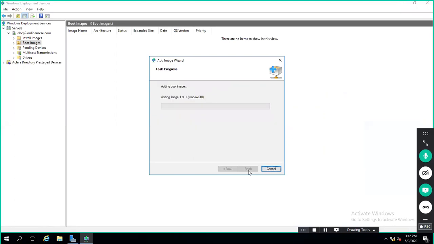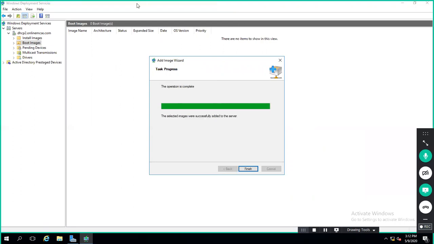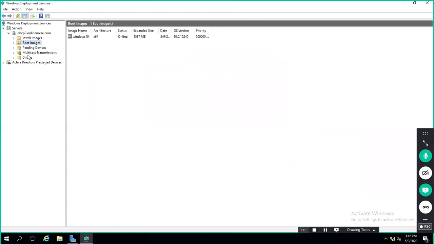And click. So first, it will take only a fraction of a second. It is going to add this boot image. And this boot image is only used for loading booting files. And I'll show you practically when we go to the client and press F12. So at that time, what it's going to do, I'll show you. So this is the first image we configured. So the operation is completed. Okay, finish.